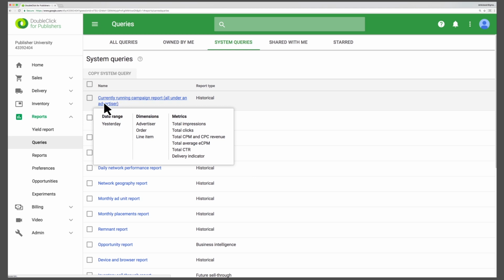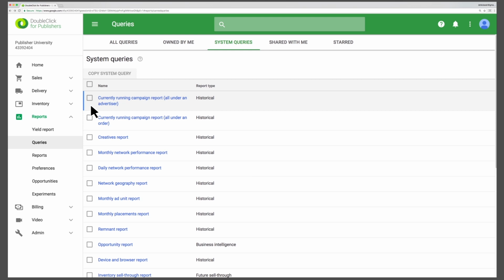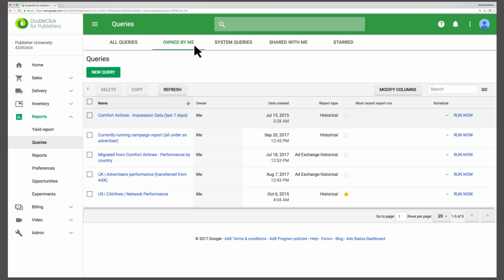Now you can run a system query exactly how it's configured, or make adjustments so it's more relevant for your needs. To modify a system query, start by creating a copy of the query. This will make the query available in the Owned by Me section of the Queries subtab. From there, click into the query to make any relevant adjustments, which might include giving the query a new name.